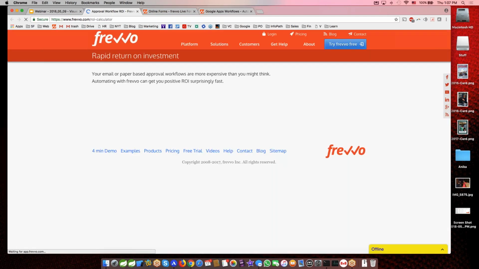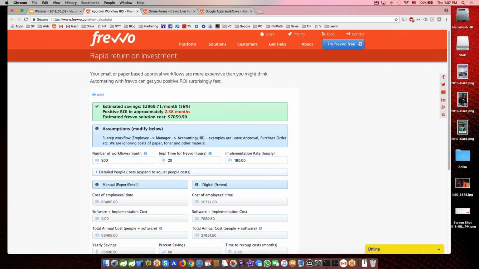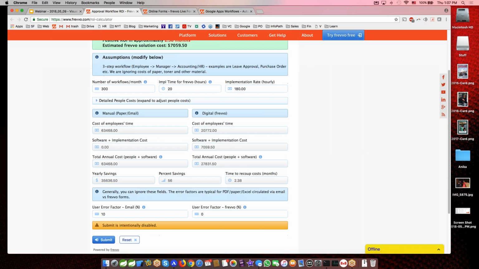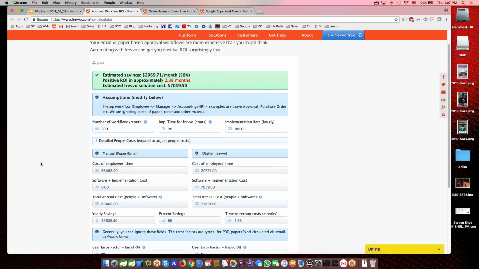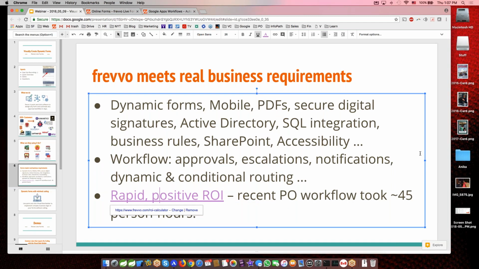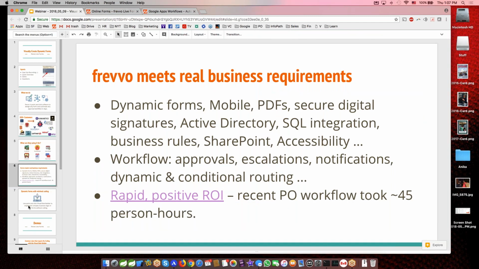We do have an ROI calculator on our website at frevvo.com/ROI calculator, and you can customize this form with your workflow and get an approximate ROI for your particular approval process.